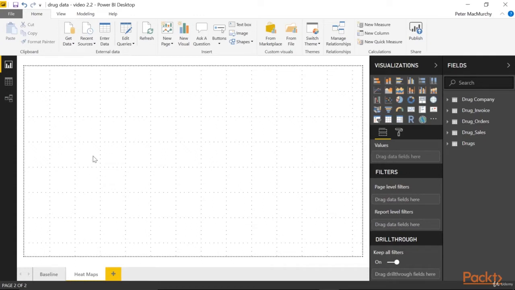Next we'll add the heat streams visual. This is in the Power BI marketplace. You need to be connected to the internet for this to work. And you'll find the marketplace by clicking on the ellipsis, the three dots in the visualizations pane. They are for Import Custom Visual, and from the menu you want to choose Import from Marketplace.